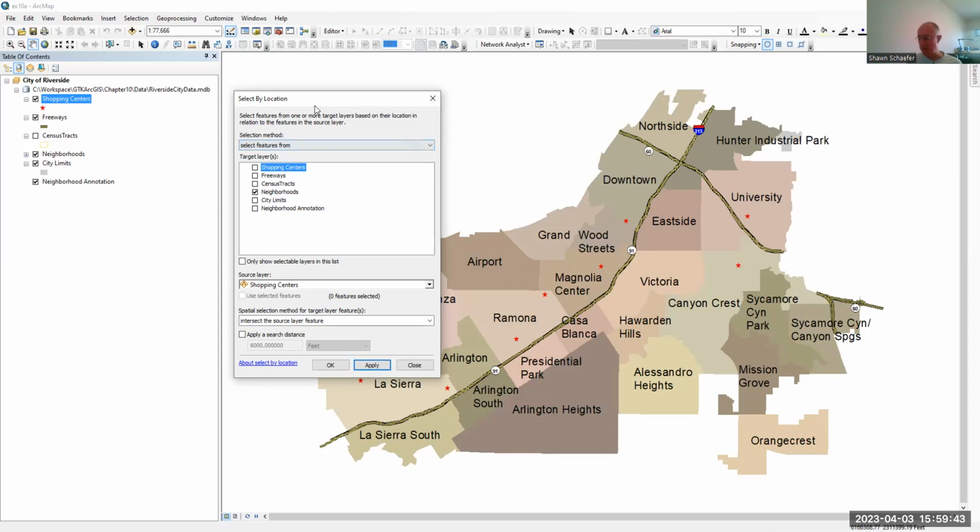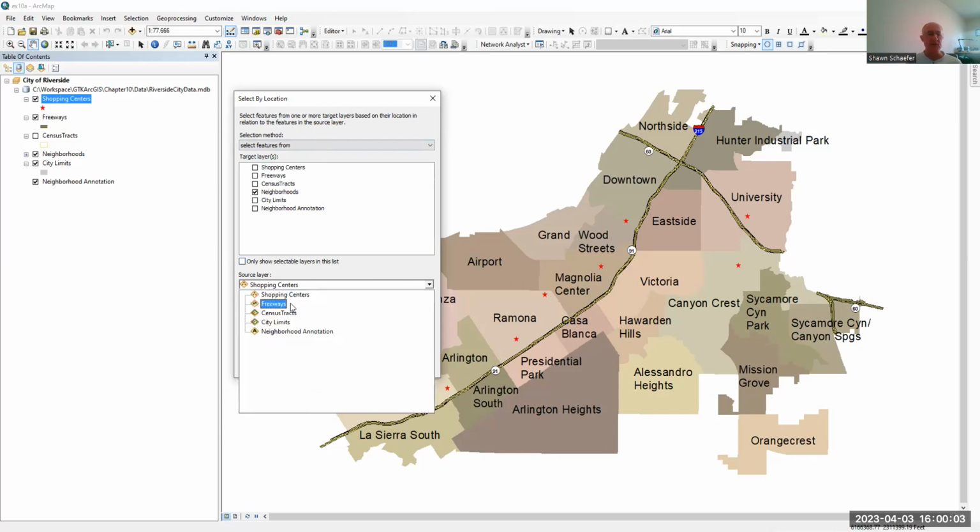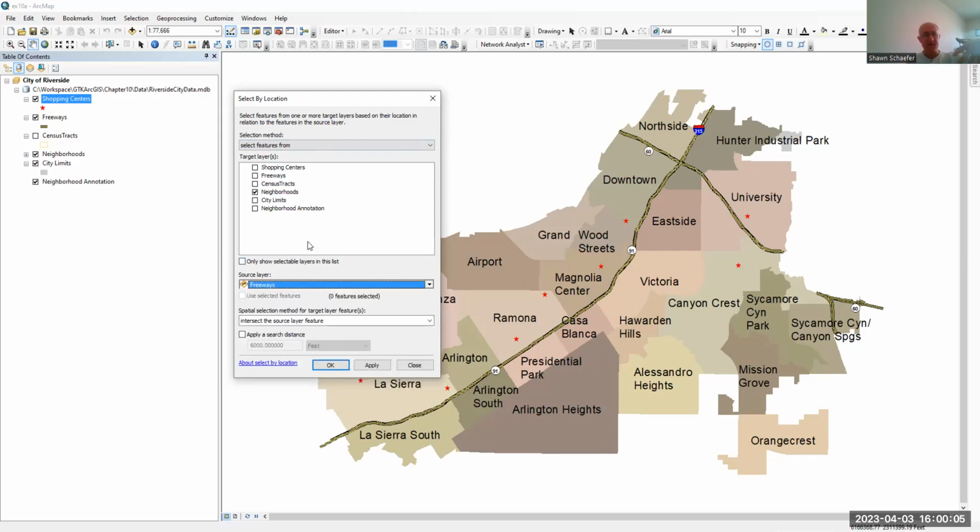We're looking for specific neighborhood characteristics here. We want to build our query by looking for neighborhoods that are within a half mile of the major freeways. So I'm going to select as my source layer freeways. The target layer is what you're selecting from. The source layer is what you're using as criteria. And then you can select what spatial selection method we want to use.